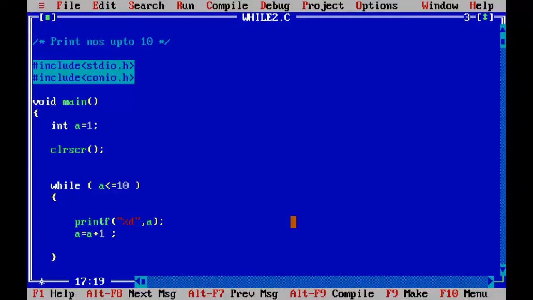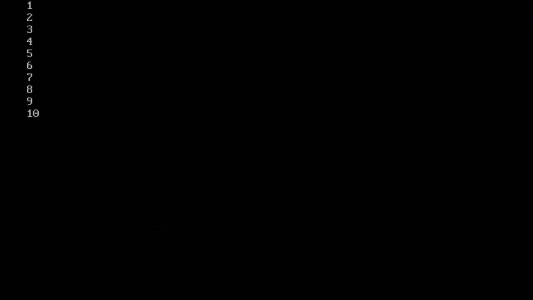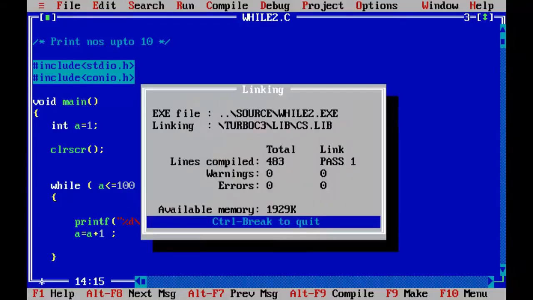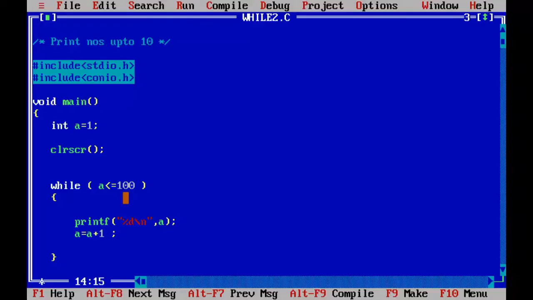Okay, that's fine, but let's put it in a vertical manner. Control F9. So that's what we have got. Right? So what if I want to print up to 100? I'll just replace this 10 with 100. So it will iterate up to 100. So this loop iterates itself for 100 times. Control F9. So here we have got it.